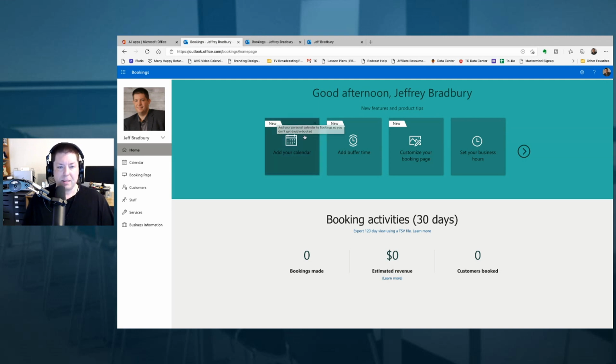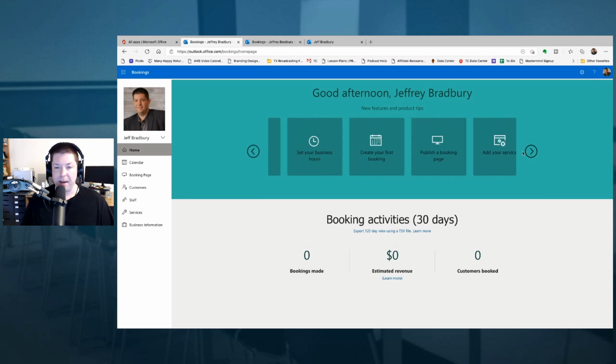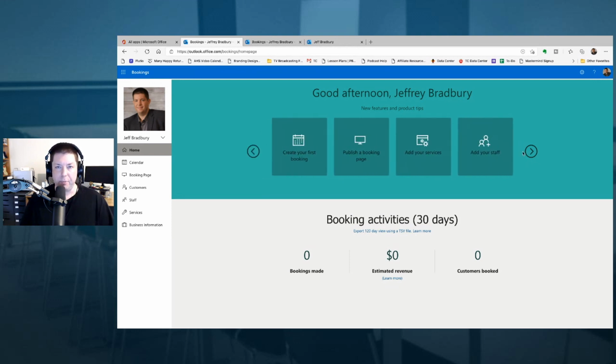And we have a nice menu of items of all the different things that we can do. We can add a new calendar, add some buffer time, customize our pages. It really is nice that Microsoft Bookings makes it very easy to create a nice looking booking page. You'll also notice down here how many different activities, how many people have created an appointment with you. And what we want to do is we want to start to look at the items here on the left side. We have home, calendar, booking page, customers. Many staff members can also be included here, our services, and our business information.